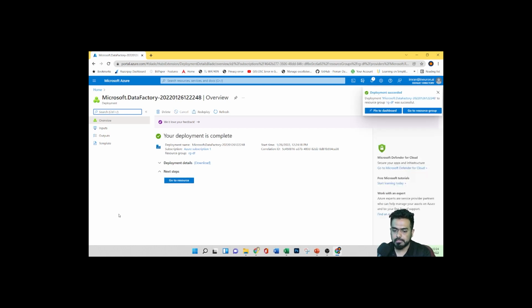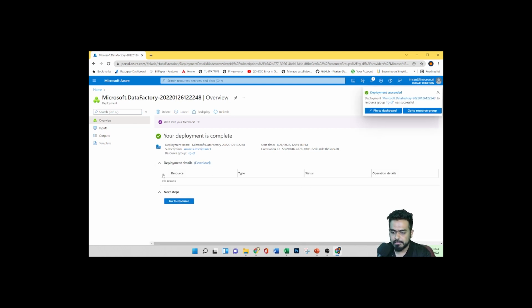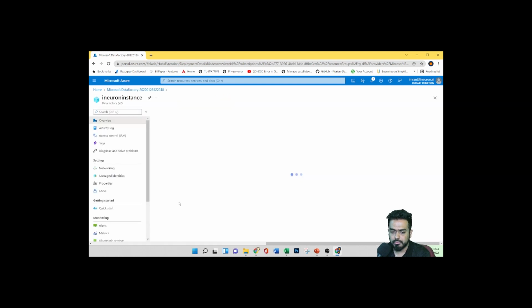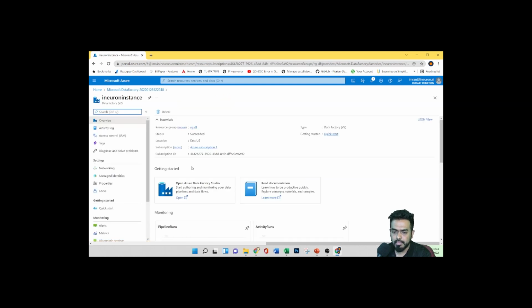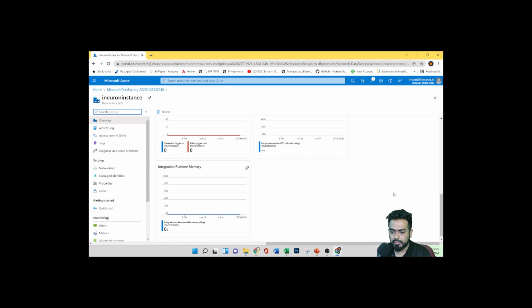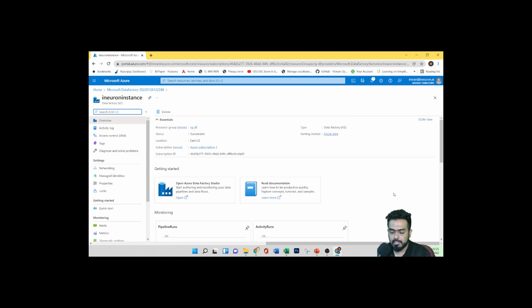Deployment has succeeded. Here you can see the deployment details, and you can even download them. Let's go to the resource. Here you can find all the basic tabs, which you will already know if you have used different Azure services.